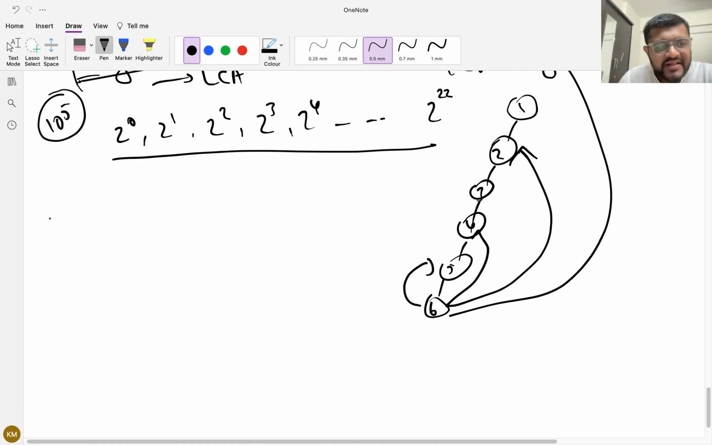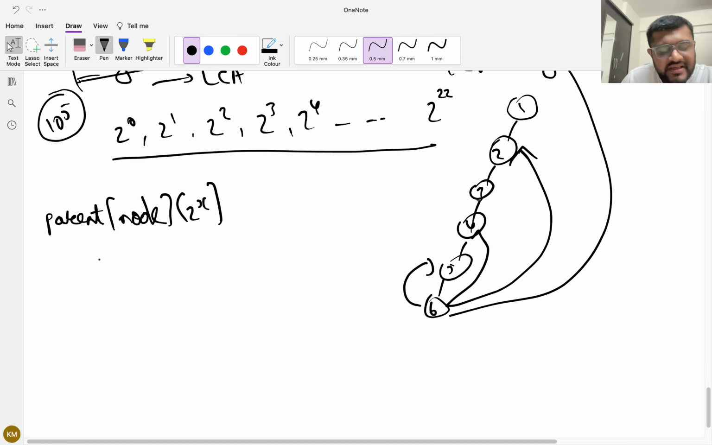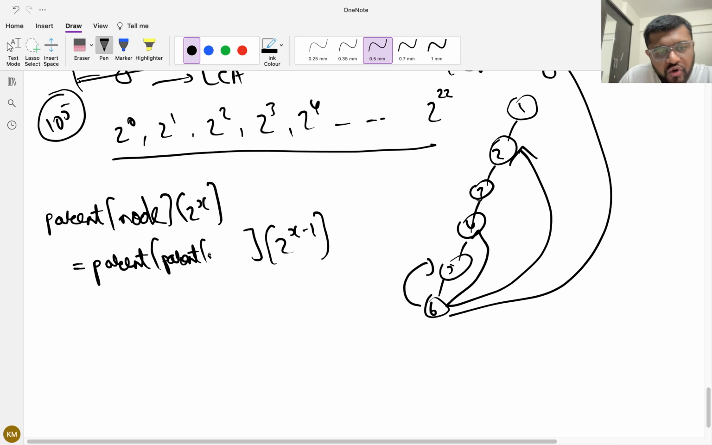So I can say the parent of a particular node at height 2^x is the parent of a node at height 2^(x-1). And what will come here? It will be the parent of the node at height 2^(x-1). So how does this work?